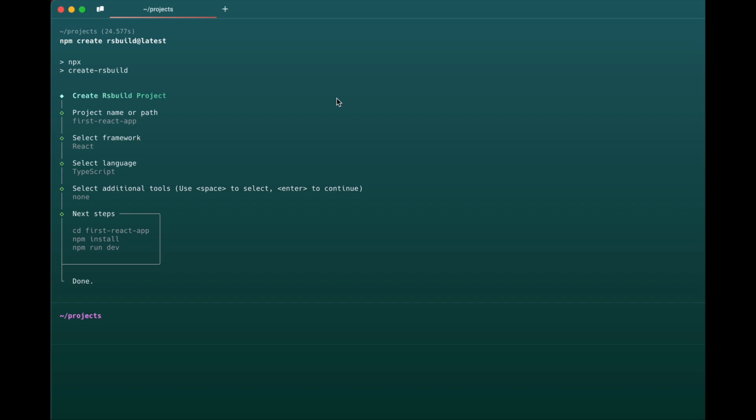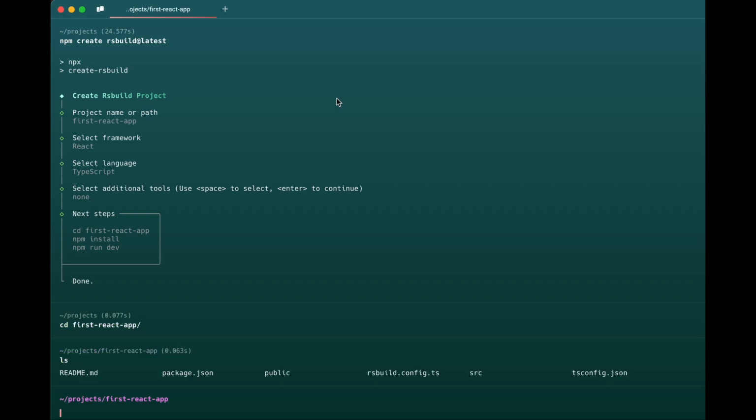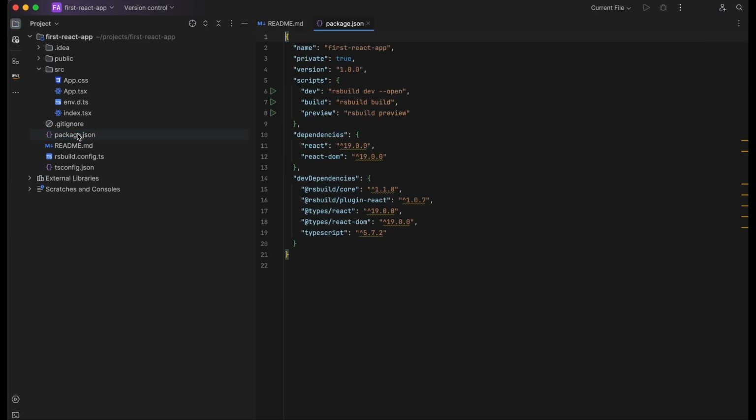Now, let's explore what RSBuild created for us. We navigate into our directory and list the contents. You can now fire up your favorite IDE and open the project you just created. You should see the same or a similar file structure, depending on the version of RSBuild used at the time. In every React project, the package.json file is a key part of the setup. It acts as the project's blueprint, defining important details like dependencies, scripts, and metadata.